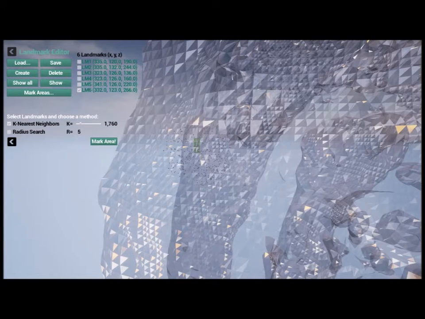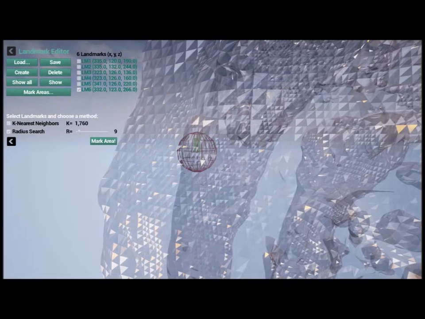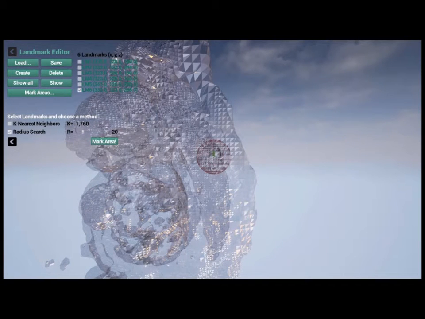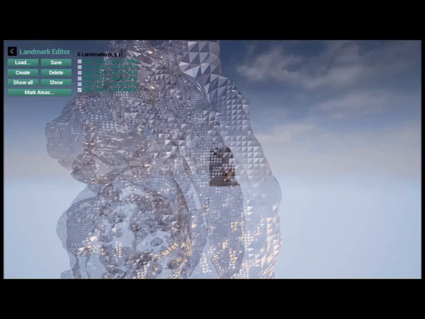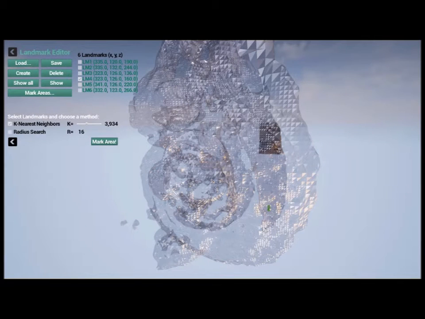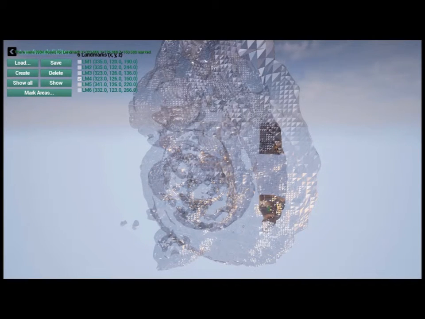K 1760 will of course be a smaller area. You also can choose all neighbors within a selected radius. Radius of 20 will mark the following area. Now we are displaying the marked area only on the mesh, but its marked pixels are also saved in the memory. Additionally, we mark an area with the 3934 nearest neighbors of landmark LM4.